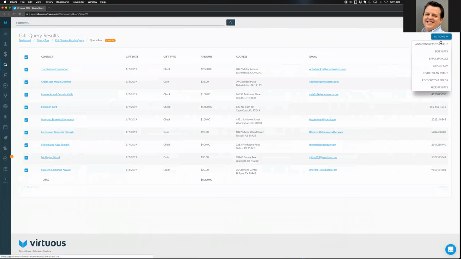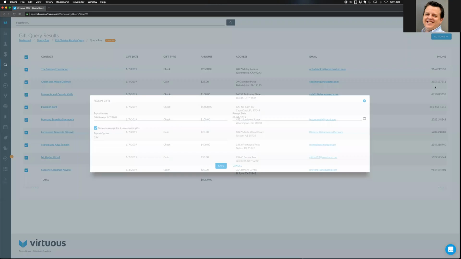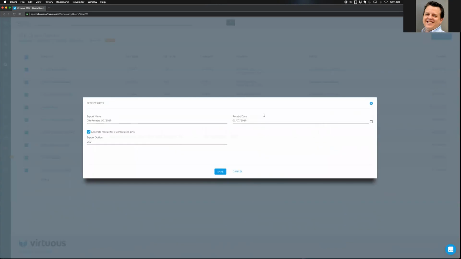We'll go to actions. We're going to receipt gifts. And you'll see it asks you, well, what should the receipt date be? Are you doing this today? We have some clients who say, well, no, I'm not going to send them until tomorrow. So date it tomorrow. Fine. It asks you, do you want to generate a receipt for all 9 unreceipted gifts? We assume yes.